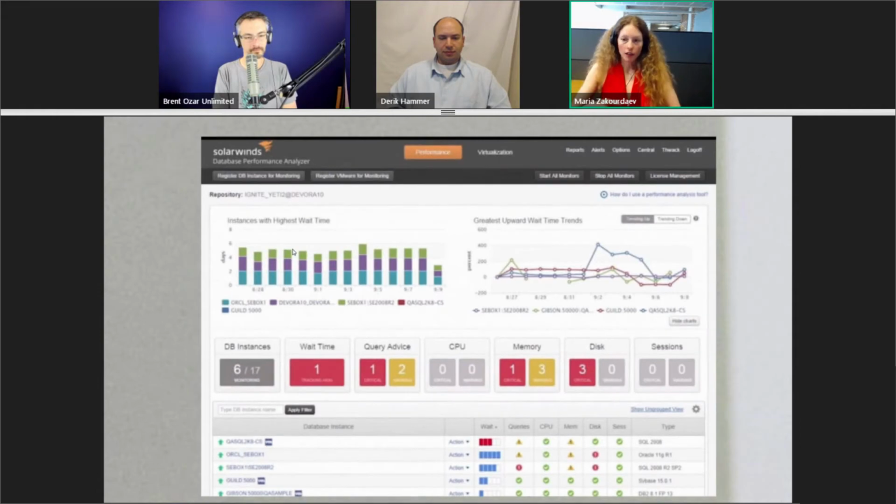SolarWinds, we all know, a leading provider of powerful IT management software, and this is a screenshot of the Database Performance Analyzer. It supports Oracle and SQL Server, MySQL, but unfortunately, it's an in-house product. It can monitor in-house virtual machines, everything.